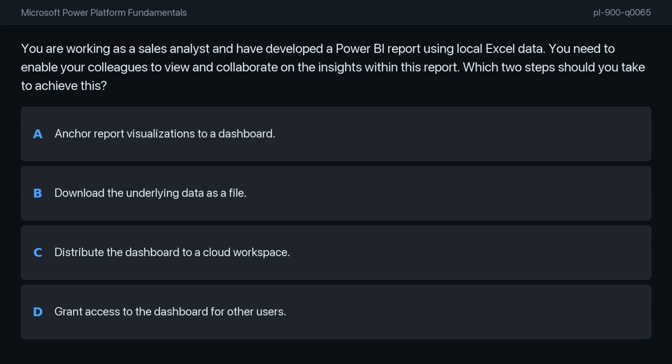You are a sales analyst who has built a Power BI report using local Excel data. You need to enable your colleagues to view and collaborate on the insights. Which two steps should you take?